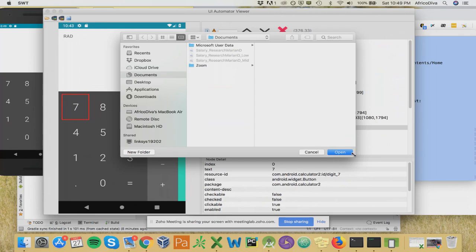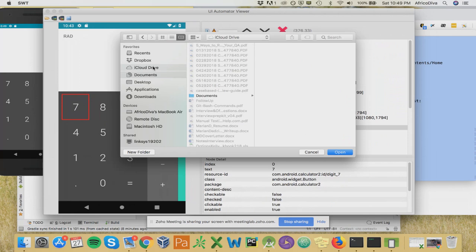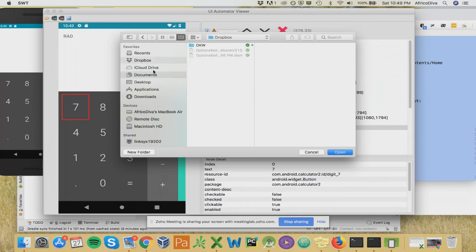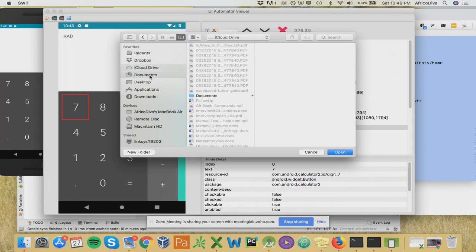You can create a new folder at a location. And what you can do is basically save the screenshot of this screen. So you do not have to open AVD again. Okay, you can just open your screenshot.